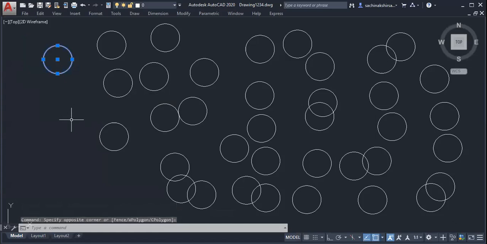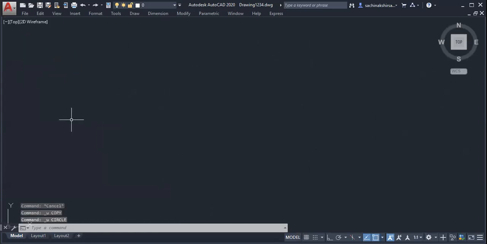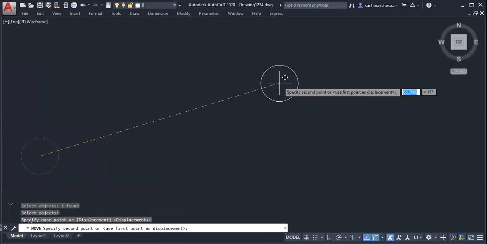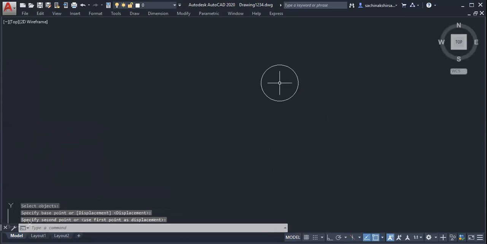Correct. Now on the other hand, I will erase whatever circles I have drawn. Once more, I will draw one circle. Now the move command. The move shortcut is M enter. So what is move? M enter, select object and move here. I have moved that object here. So this is the move command.